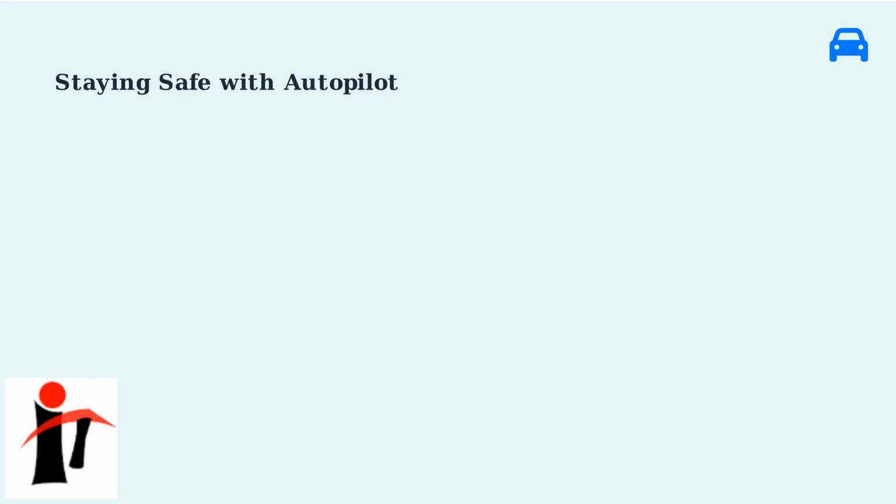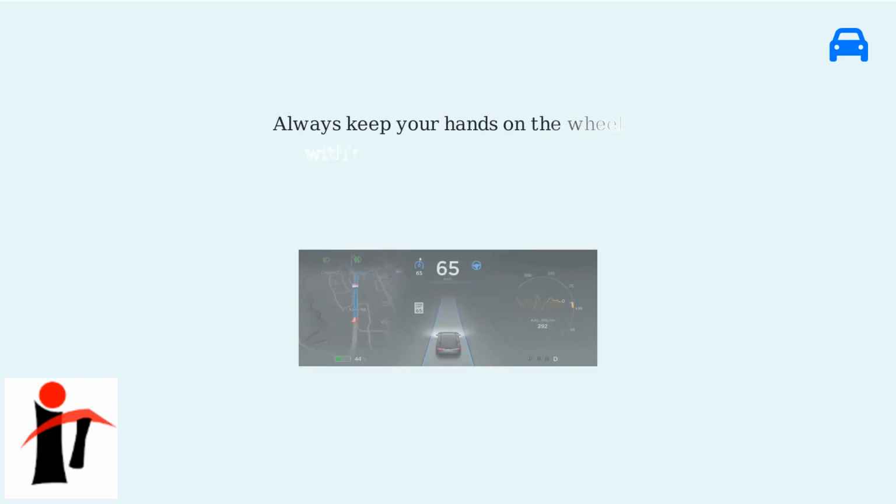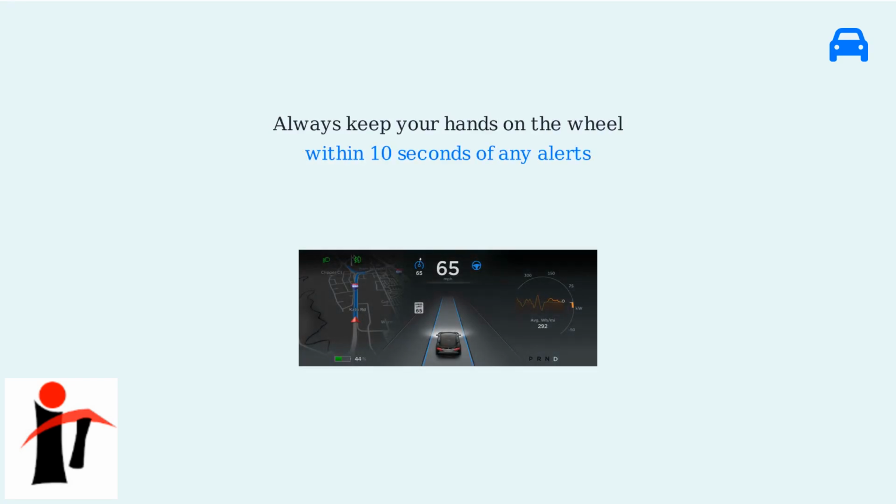Safety must always come first when using Tesla's Autopilot system. As a Level 2 advanced driver assistance system, it requires constant driver supervision and readiness to intervene at any moment. One of the most critical safety requirements is to always keep your hands on the steering wheel. Tesla's system monitors this and will issue alerts if your hands are not detected within 10 seconds. This ensures you remain engaged and ready to take control immediately if needed.